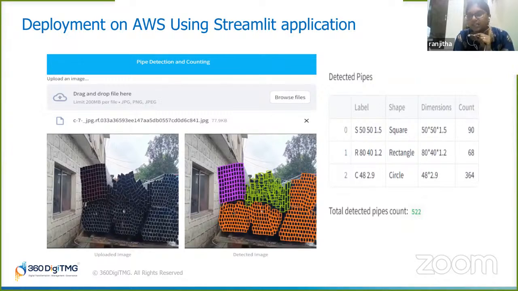So here we can see that 50 by 50 by 1.5 is the square with 1.5 thickness of that particular square pipe. A total count of 90 pipes were detected from this. In the same way, 80-40-1.2 is the dimension of a particular pipe, a rectangular pipe with count 68. Whereas coming to the circular, 48 is the diameter of the pipe along with 2.9 thickness of that particular pipe. So this is how clearly we are giving the prediction to our client.